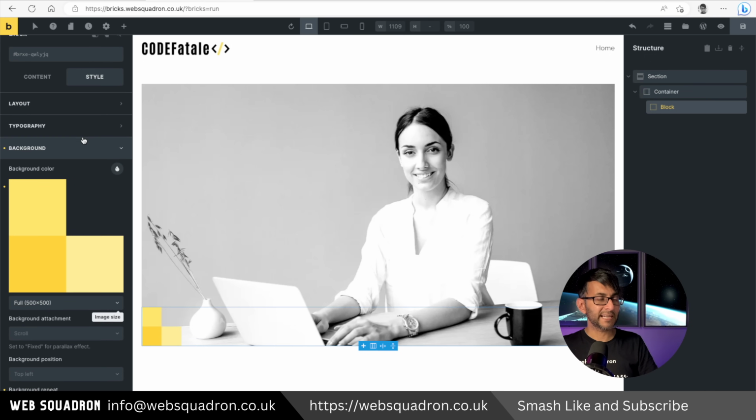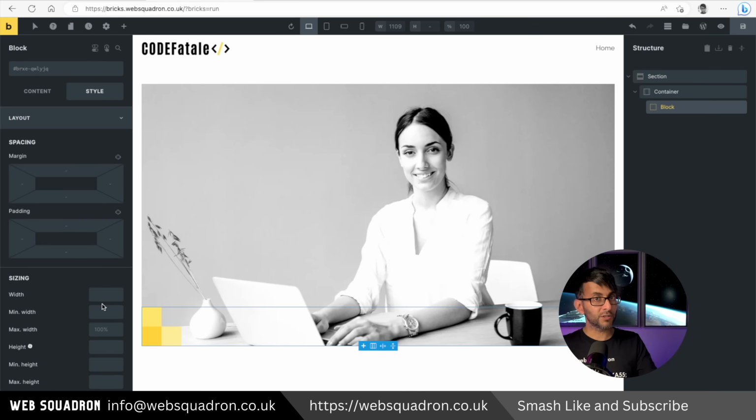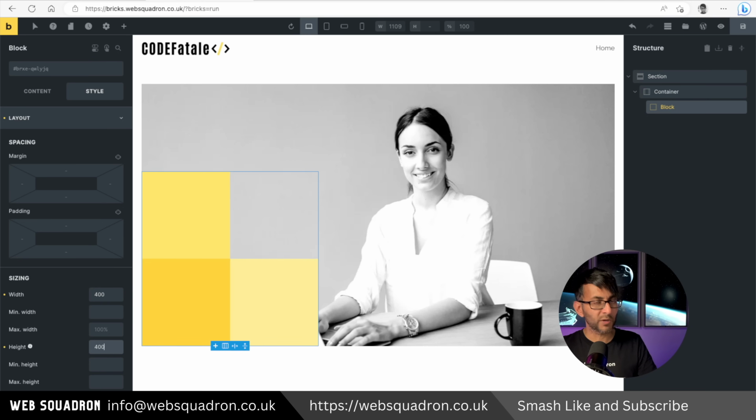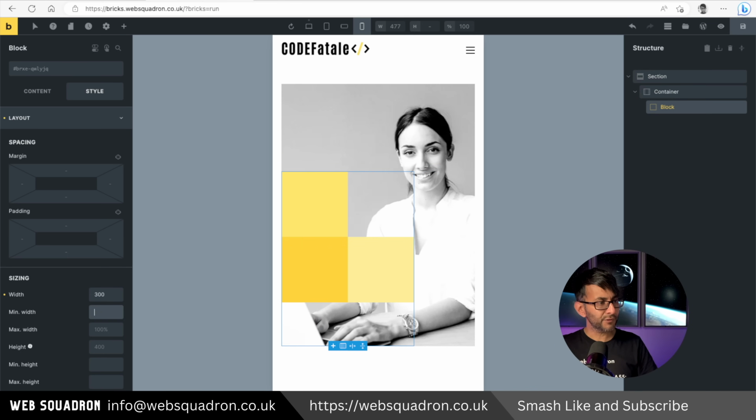This is where we're going to start to mess around with a bit of clamp responsiveness. Let's go to the layout. I could, if I want, say, you know what, we're going to make the width 400 and the height 400 as well. There you go. That's the actual look I want to go for. If I now jump over to the mobile, it's just too big. That's not good. Now I'm going to change the size and say, let's go for a 300 there.